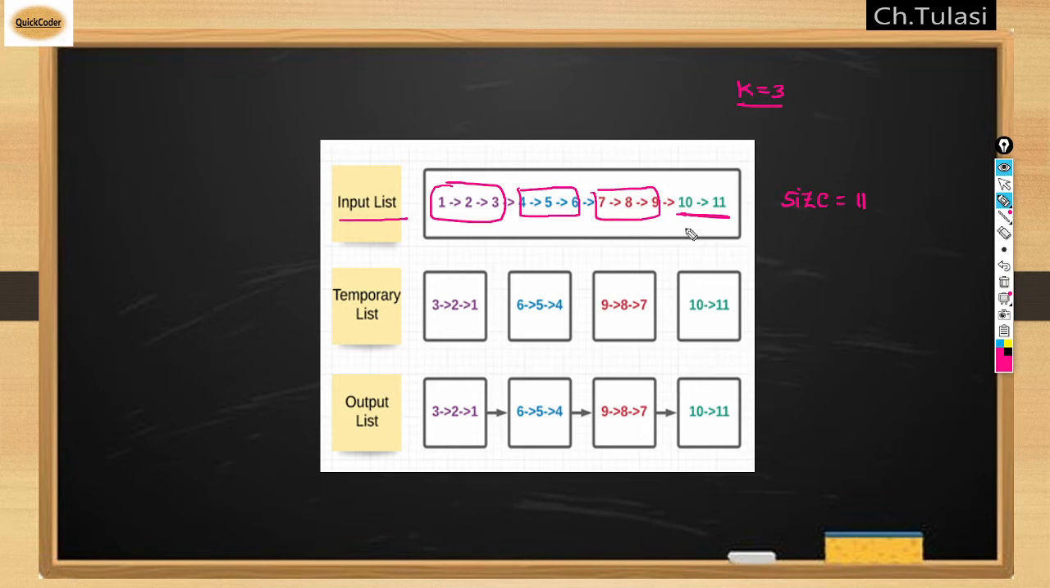So how are we doing that? I'll explain with an example. What is my size? My size is 11. Now I'm always checking whether my size is greater than or equal to k or not. Let me take k as 3. Yes, 11 is greater than 3.